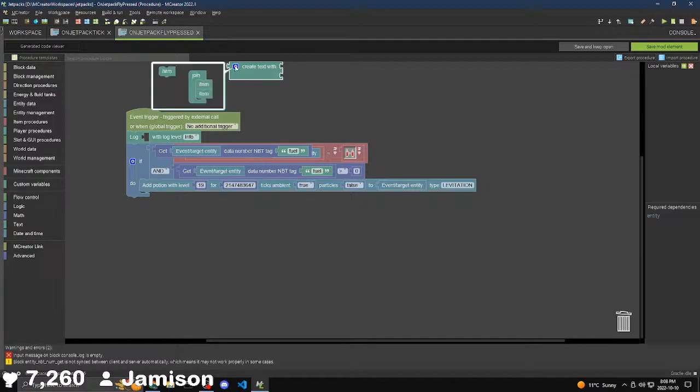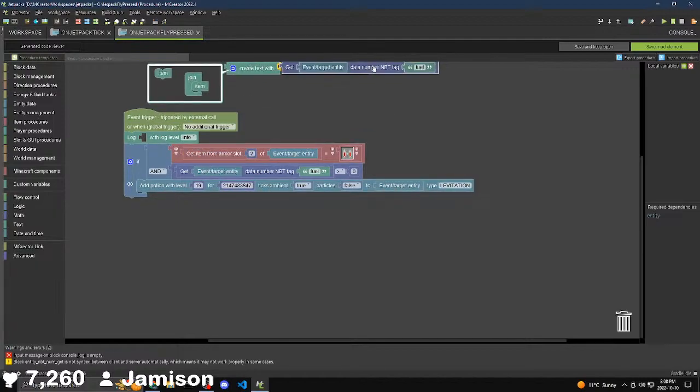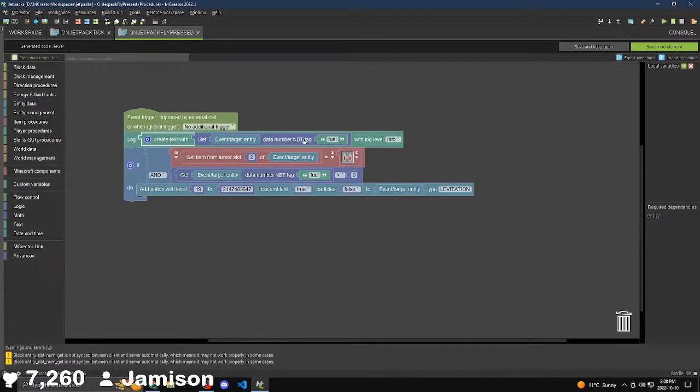Let's try this. We're gonna log our fuel. This is like the most boring part of this whole thing, is debugging.